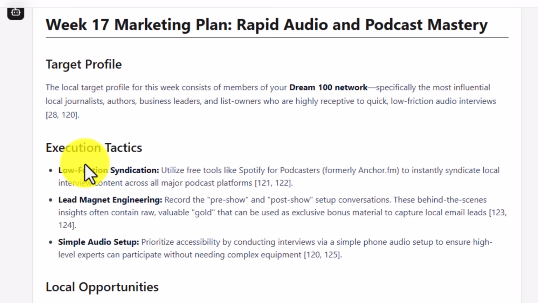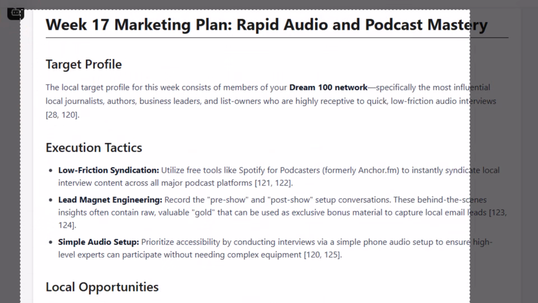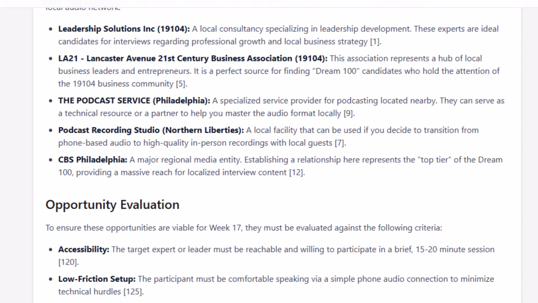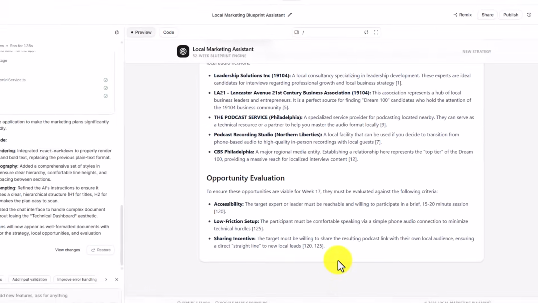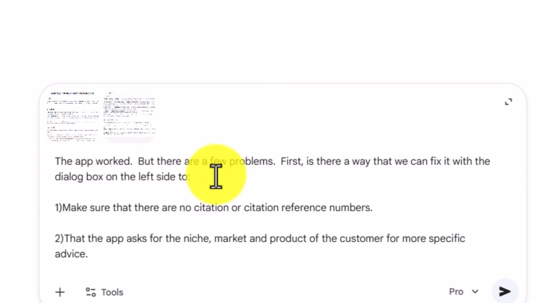However, one way that we can make sure that our prompt is going to be correct is to go to Gemini. So what we're going to do here is screenshot how this document looks. And we want to head back to our conversation in Gemini, and tell Gemini that the app basically worked. However, there are two things that we want to fix.